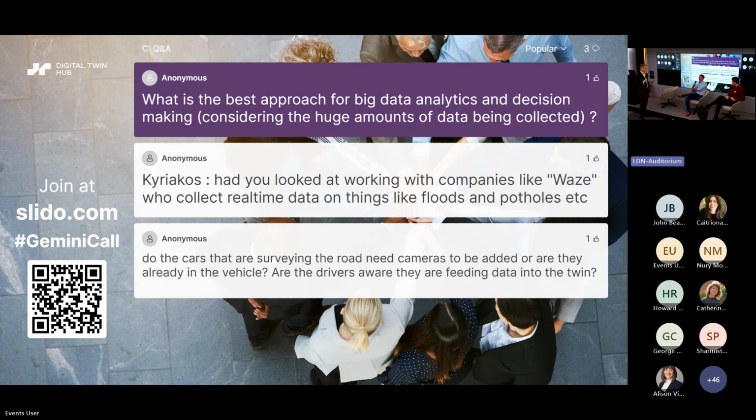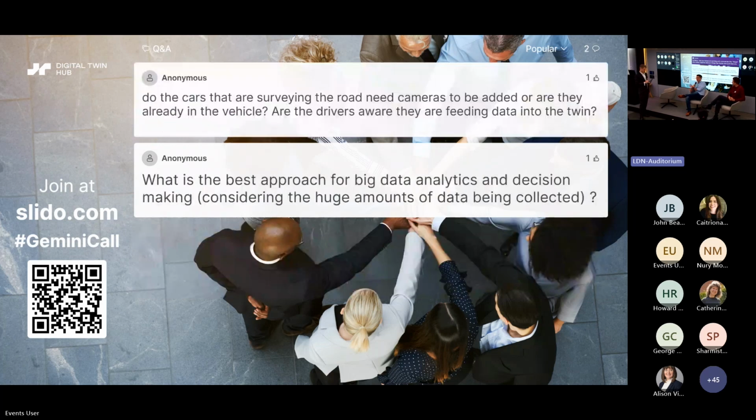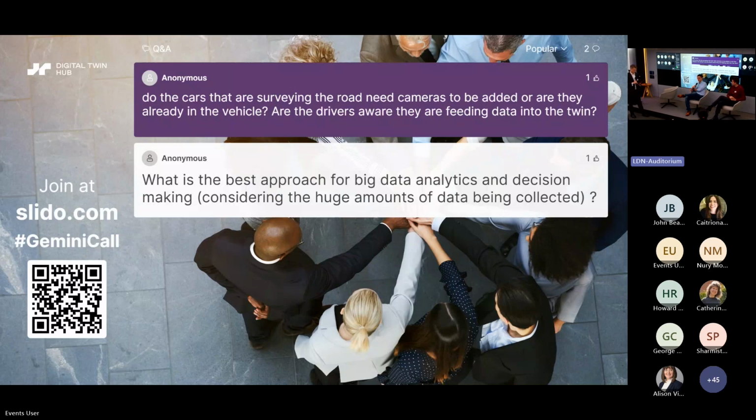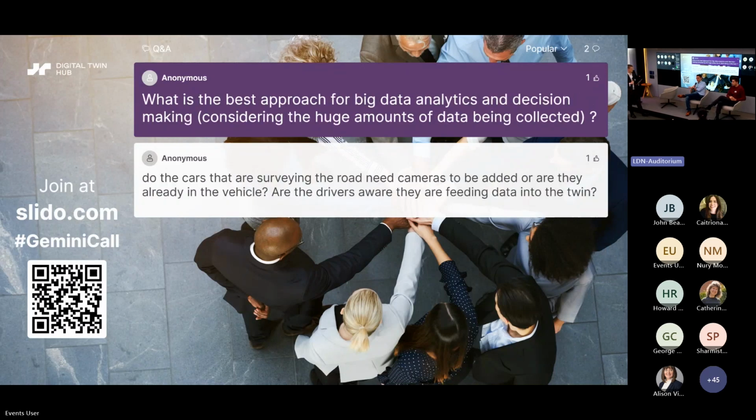I'll go first. Okay, so the best approach. Well, from our perspective, I've already referenced two types of data. The primary data that we use, the first is the urban traffic control data. The value in that data is that it's sometimes low coverage, but it's high fidelity. So you've got infrastructure in the road which captures 100% of the traffic going over it, so you have a full understanding of exactly what your traffic population is doing.